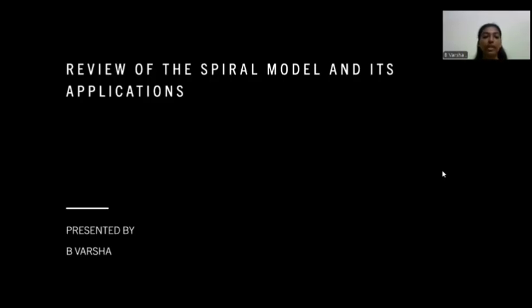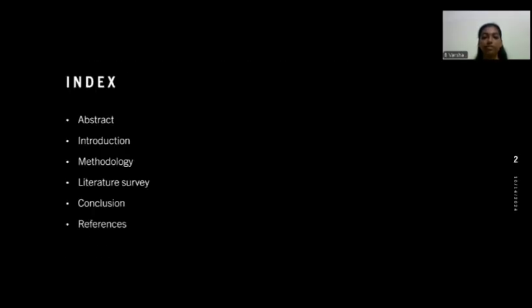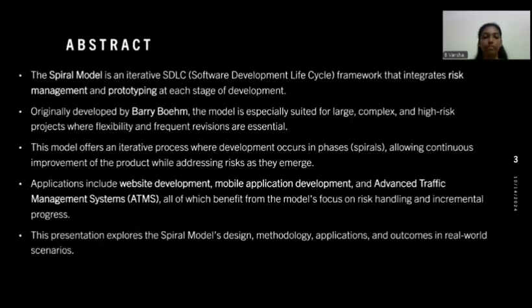Hello everyone. Today I'll be discussing a review of the spiral model and its application. Coming to the index, we will be discussing the abstract, introduction, methodology, literature survey, conclusion, and references.